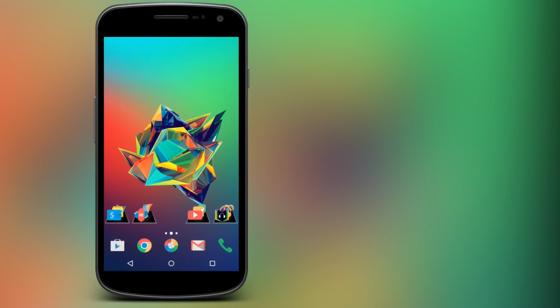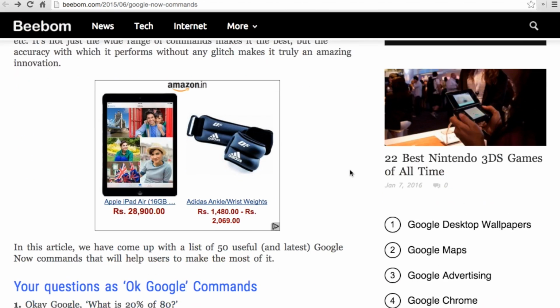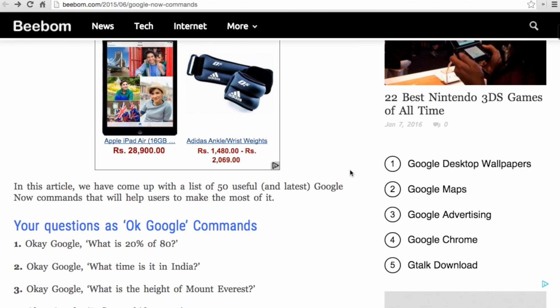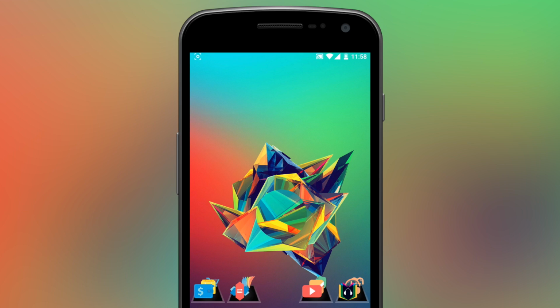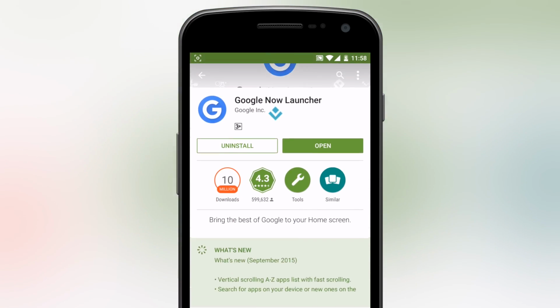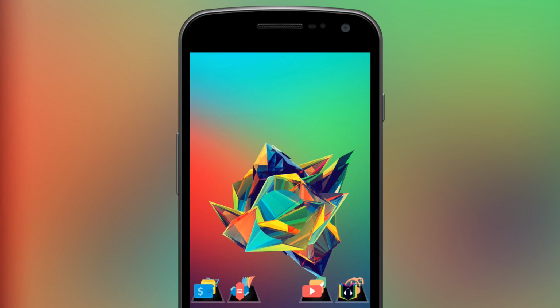Now here I will only be going through some of the newly added voice commands. However, if you're new to Google Now, I highly suggest you go through this detailed article on Beebom, where you will find a complete list of all the Google Now commands. Also, make sure you have updated your Google Now launcher from the Play Store. And with that being said, let's get started.